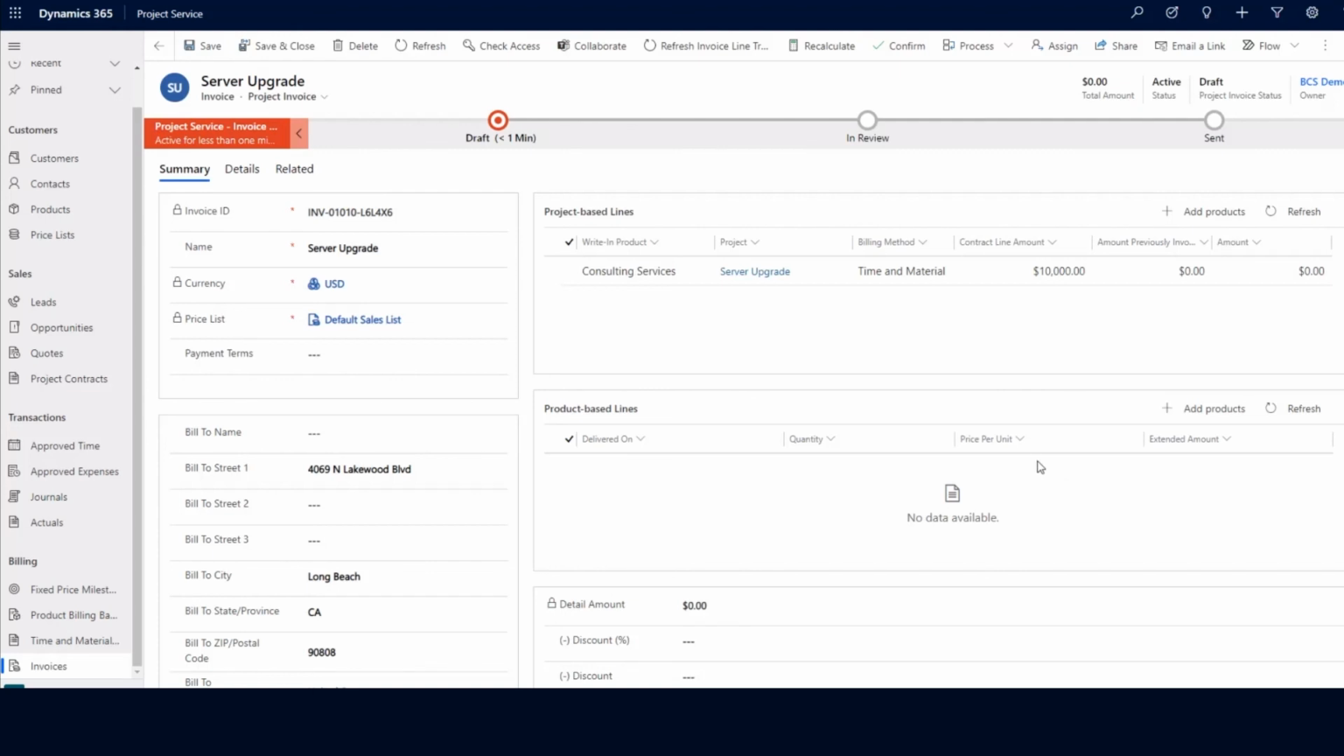I wanted to point out that at the top of my screen, my project invoice status is in draft mode currently, which means that I'm still free to make changes as needed. Once this invoice is confirmed is when we can't make any changes, because at that point, invoice actual records will be created and applied to the project and project contract.